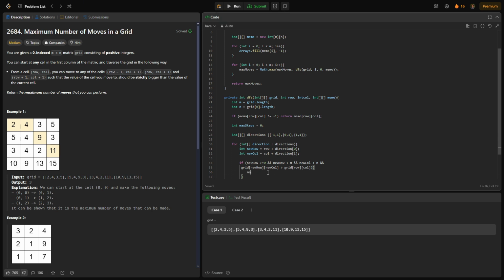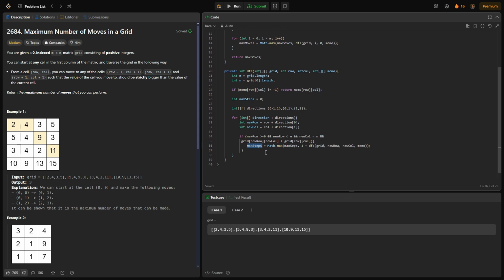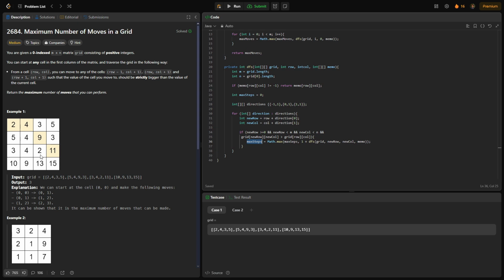So now that we have figured out what is valid in this sense, we're now going to explore every position recursively. So we're going to have max steps equal to math.max of our current max steps, or 1 plus the depth first search of grid, of new row, of new column with memo. So this looks very familiar to our max moves up here, and it is. This is going to go through all of our initial starting positions, and this is going to go through each step. So we're double using this recursive method to check each column, each row, each step.